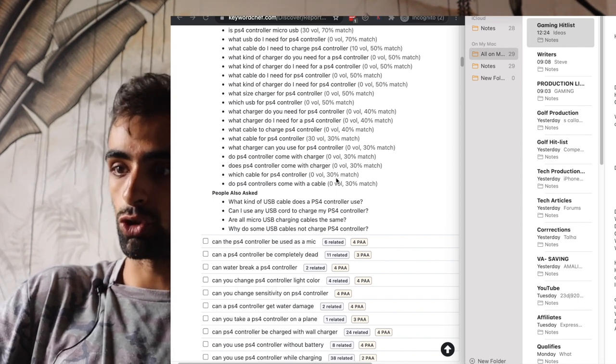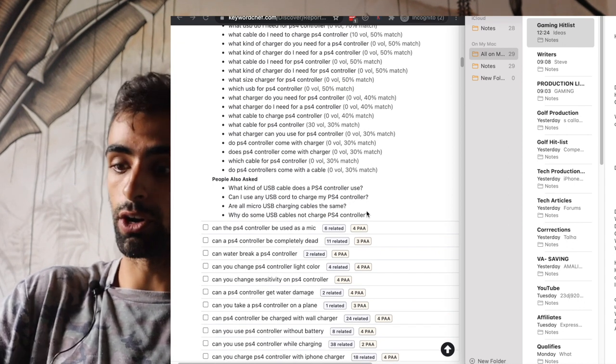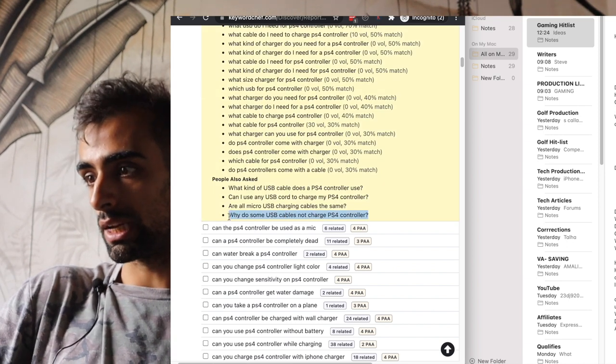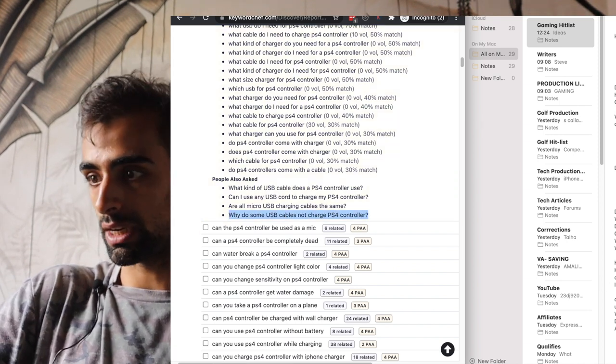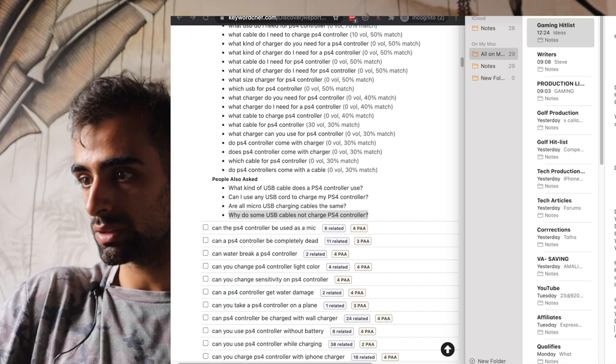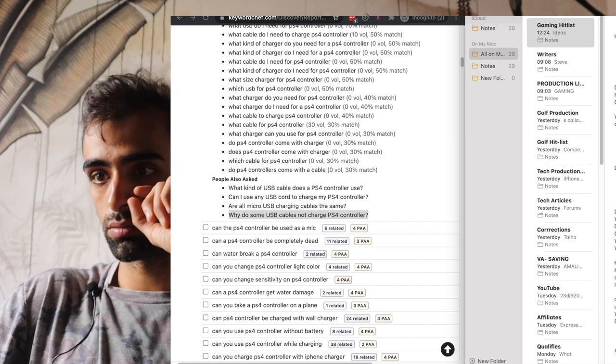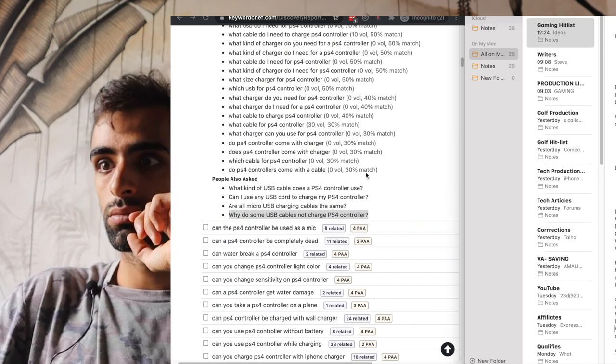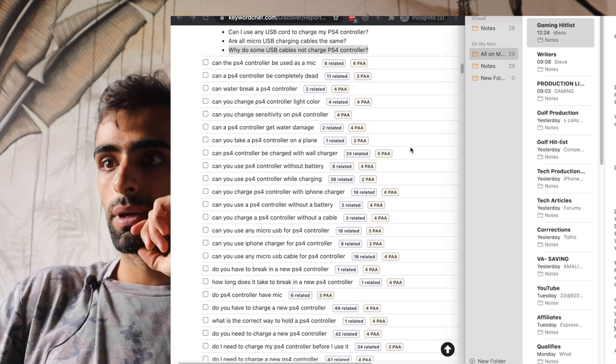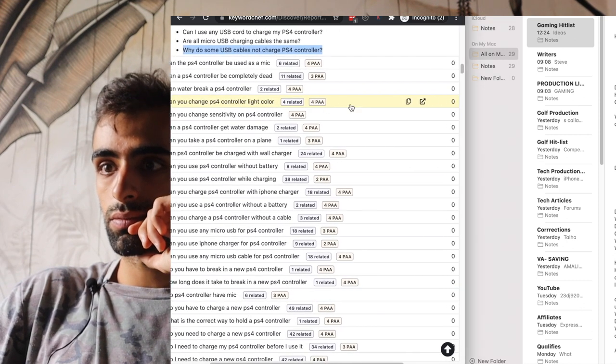Why do some chargers not charge PS4 controller? I know this one is relevant, so again, I'm gonna slap it. All right, yeah. Get rid of that thing. Can a PS4 controller be completely dead?